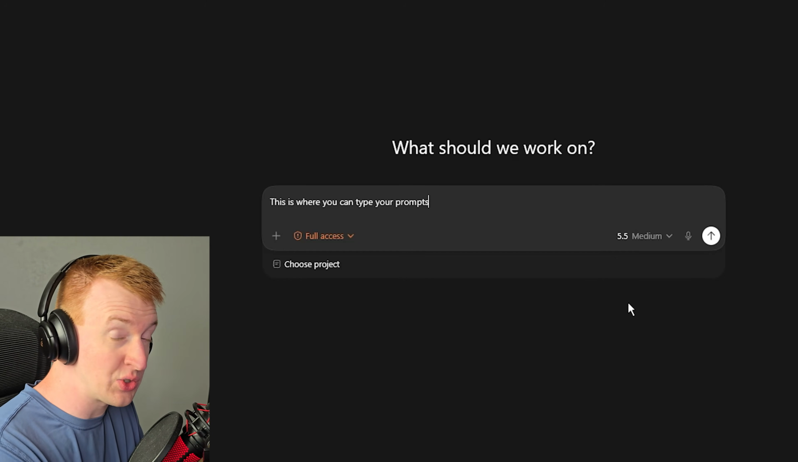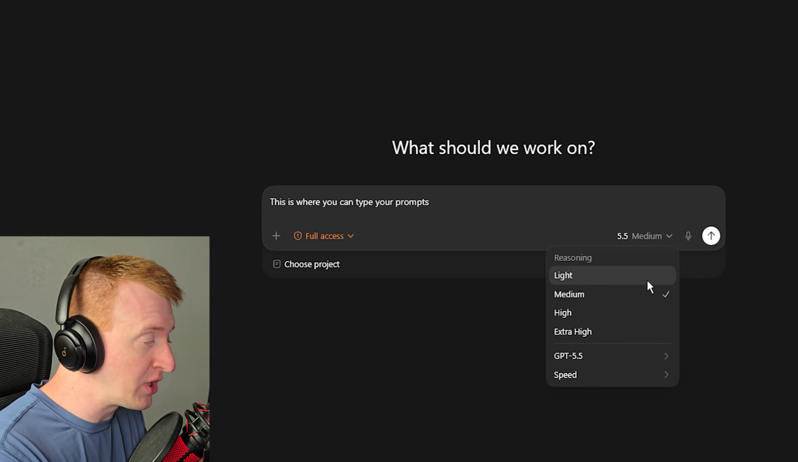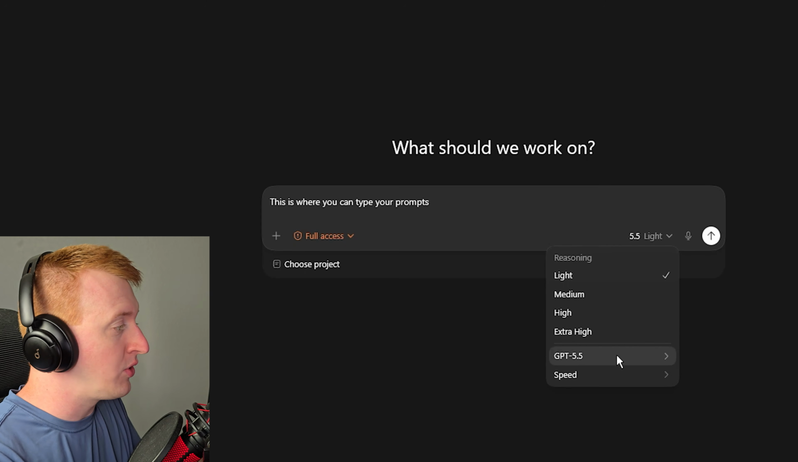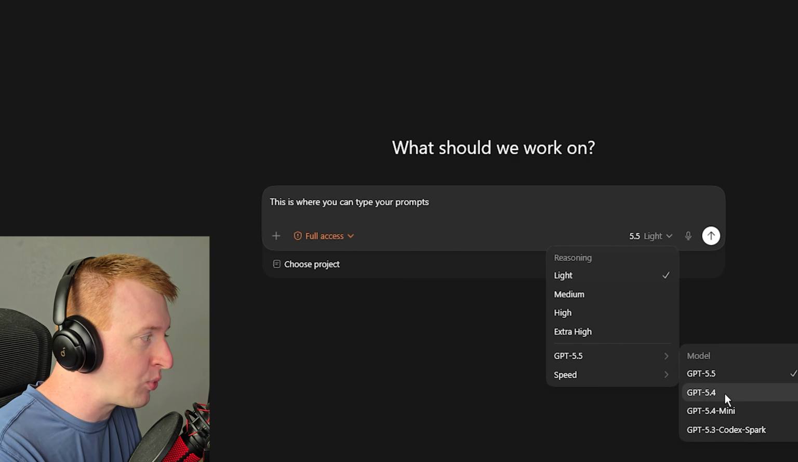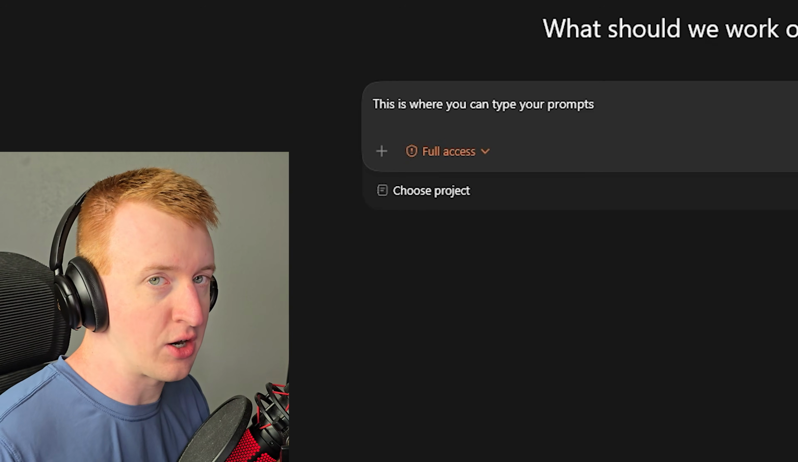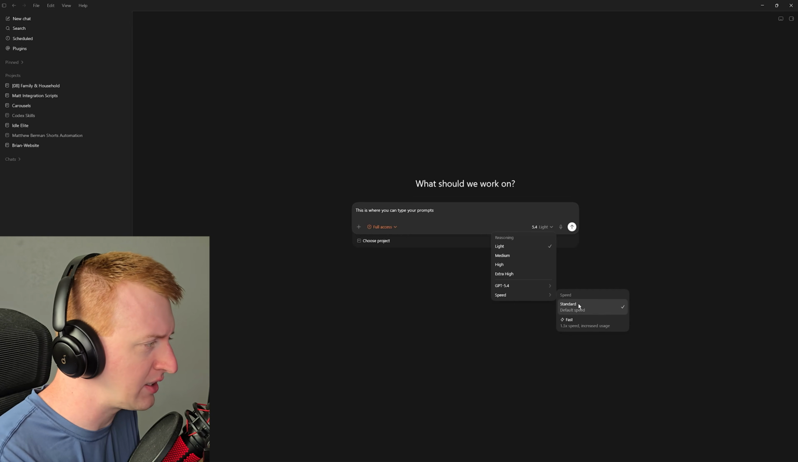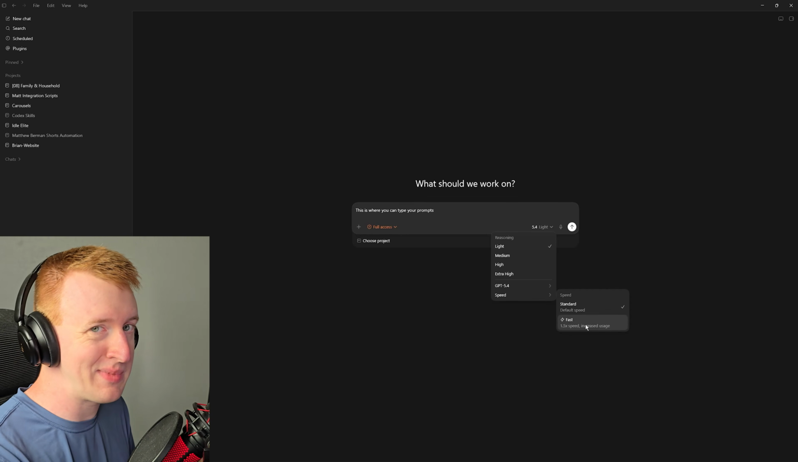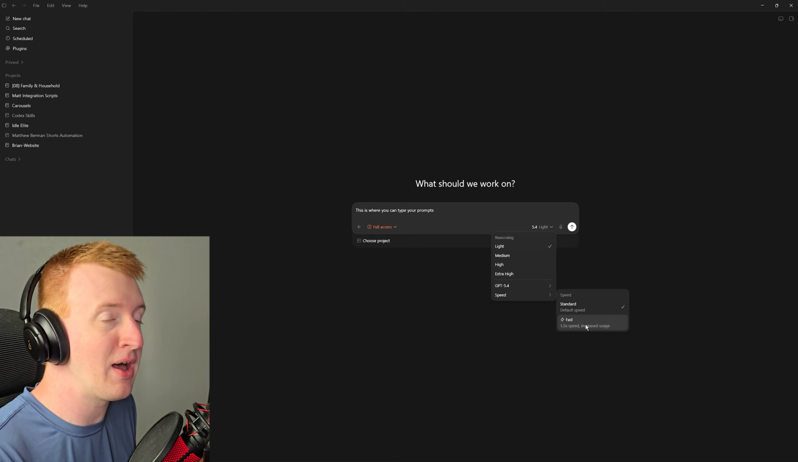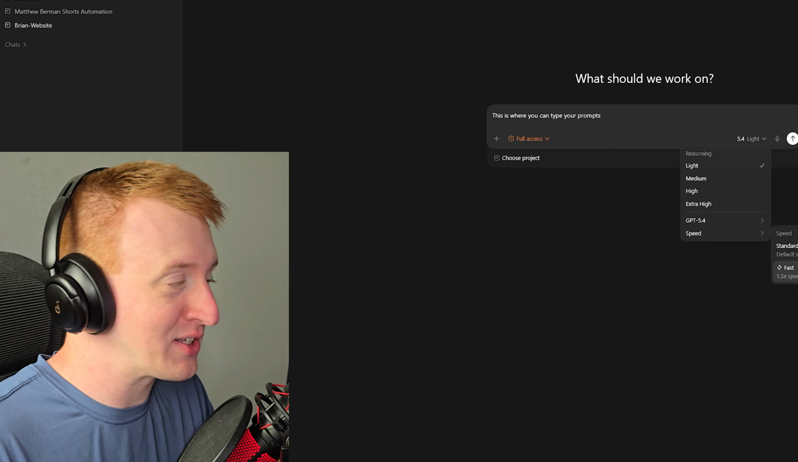Now, if you're using a $20 plan, it might make sense for you to bring your reasoning down to light. Like, yeah, make your model dumber. Use some of the older models like 5.4. Usually they are cheaper to use like that. One thing that I suggest never doing is toggling your speed to fast. It doesn't make your answer better, it just makes it come out faster. It's significantly more expensive to do so.